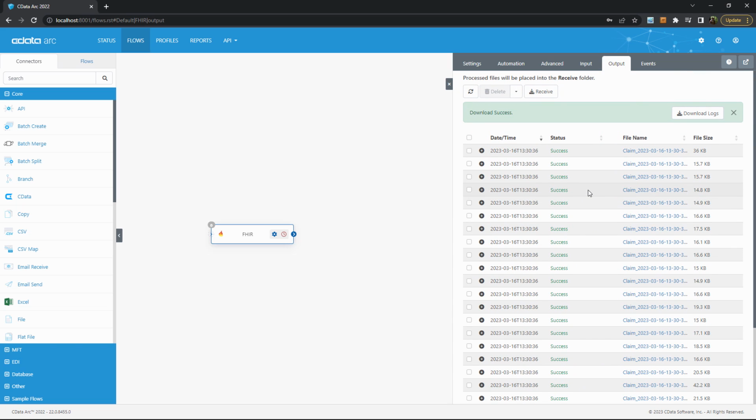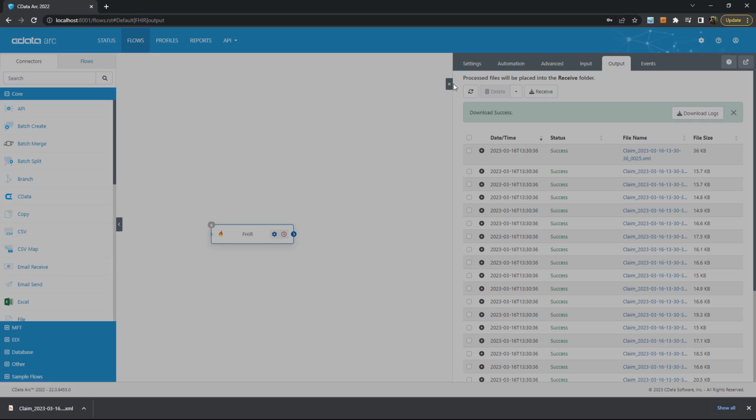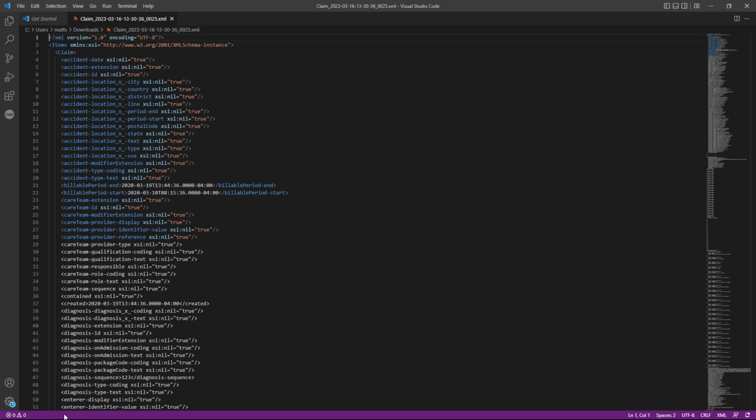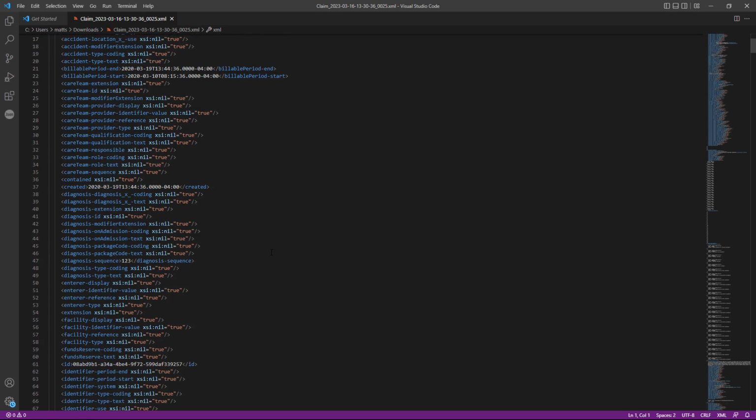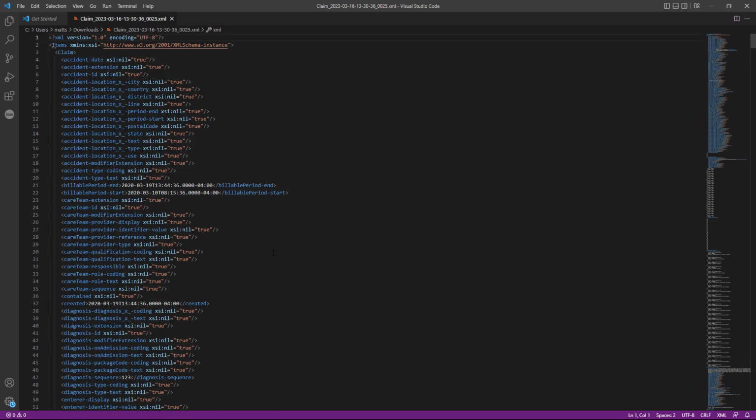Now, normally I'd use automation so I don't have to manually receive these claims, but this is just for the sake of the example. In fact, let's download one of these claims and open it up so we can see this claim information as it's been received by Arc in an XML format. So here we can see that the claim data was taken from the FHIR server and is now in a workable XML format. So now we've confirmed that Arc is able to connect to FHIR servers and access the data therein.